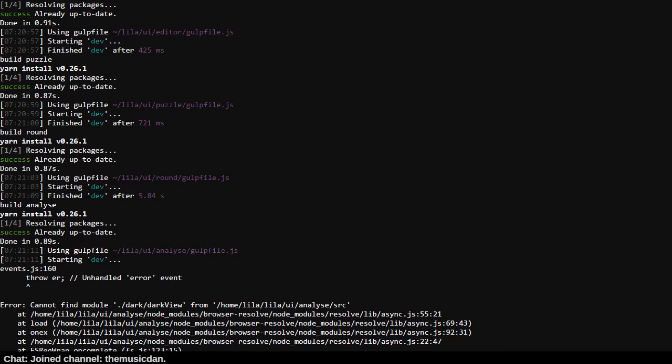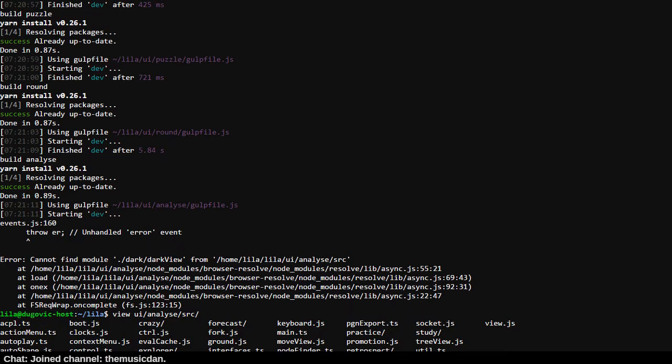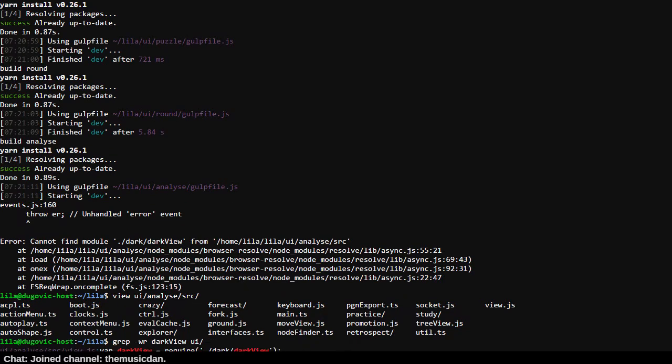All right, so we have an unhandled error event. Cannot find Leela UI analyze source. All right. Wait. Oh yeah, I'm already in Leela. So UI analyze source. Reference from where? Yeah, there is no dark folder anymore. I changed that. So. Oh, events.js. Okay, so yeah, apparently my analysis reference to this file that I'm convinced no longer needs to exist also has to go.